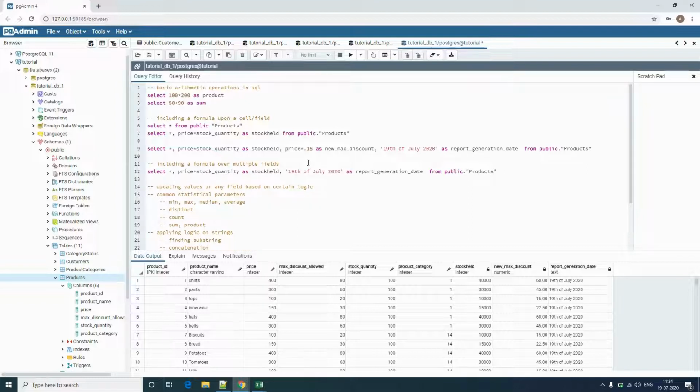The next thing that we want to discuss here is how do I update values on any field based on a certain logic? Like, now that I've seen that max discount allowed should be revised from 80 to 60, what do I do in that case? I'll first of all go to the update query, right? I say update products, and what am I revising? That is max discount allowed. So I say set max discount allowed equals to whatever the new logic is. Say I put it as, for time's sake, 1230, and that's it.